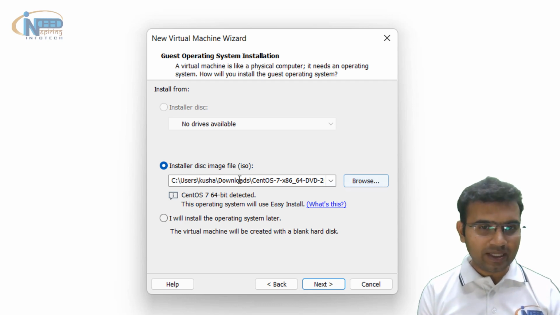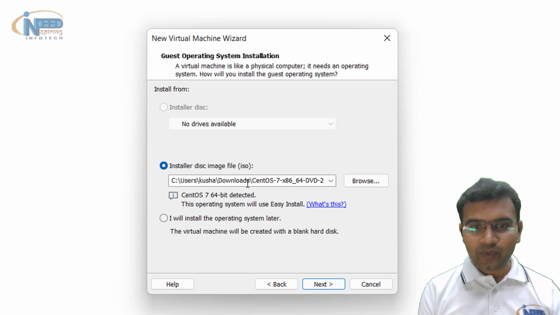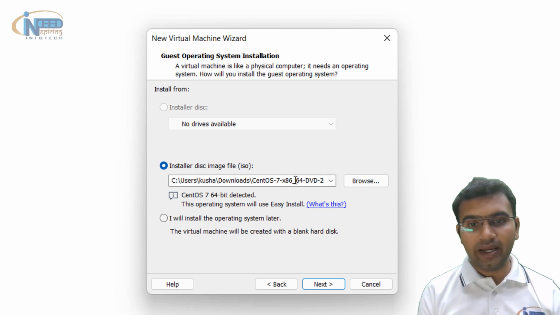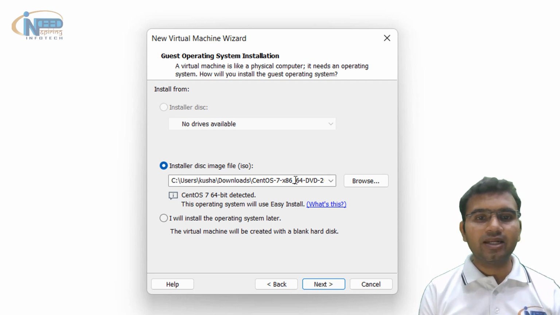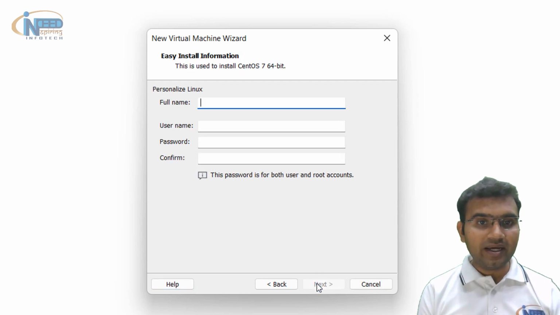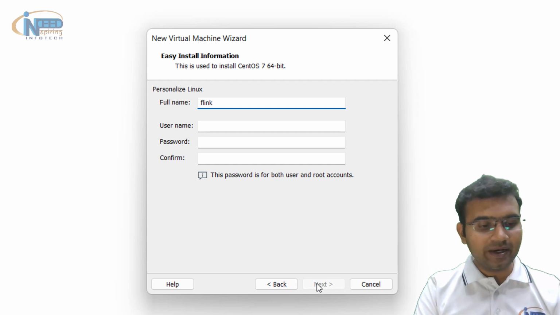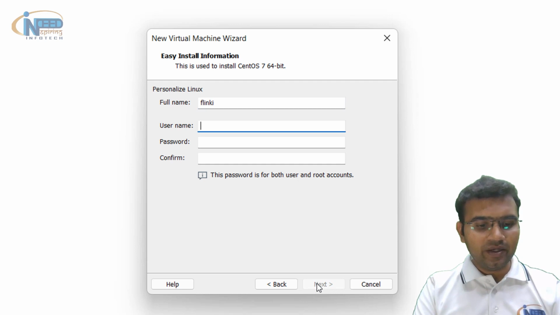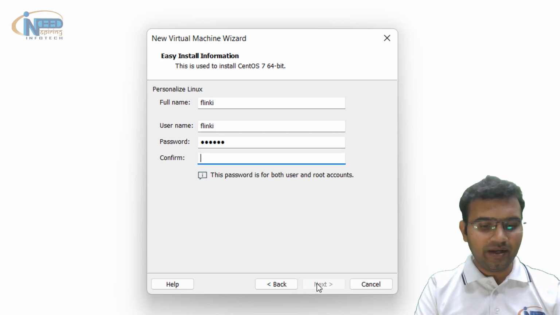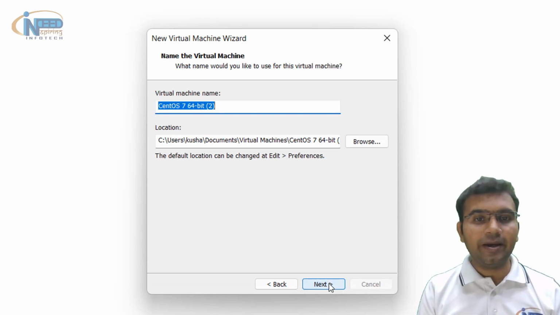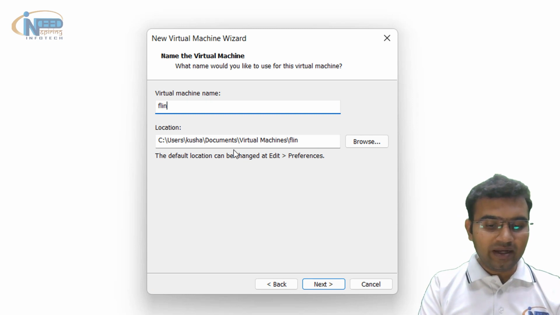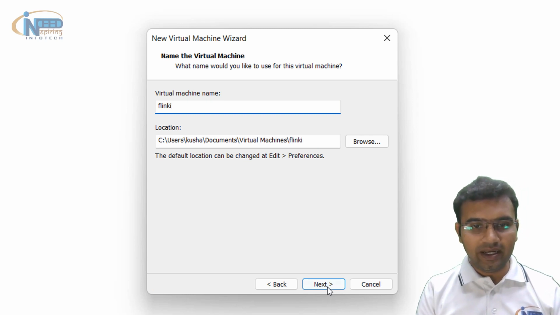For VMware Workstation, this ISO file of CentOS, you can download from the internet, or you can find the link in the description. Now I'm clicking on next, and here I will be giving it the name Flink I. Then this also Flink I, and next.